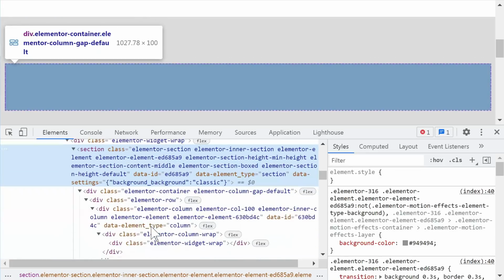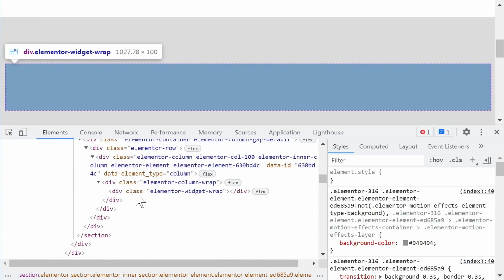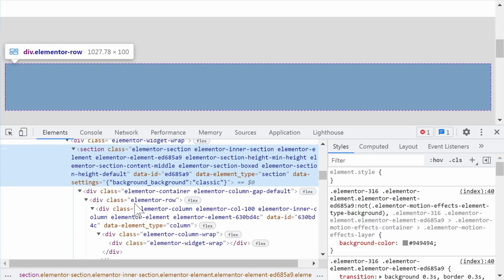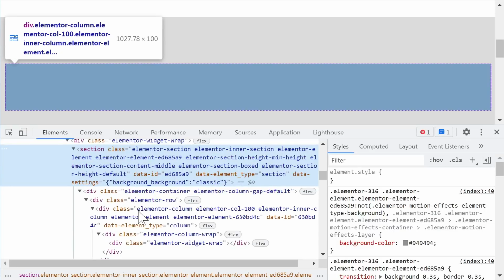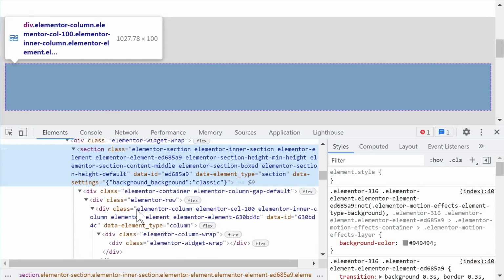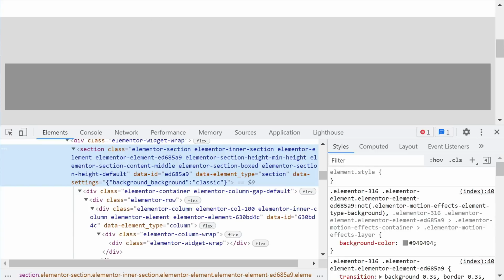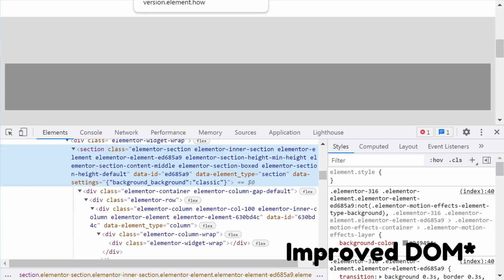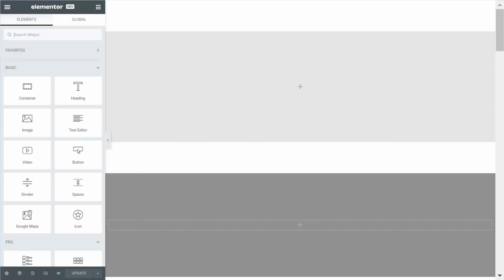We had 12 divs. So when you heard about the divception, or when you got a warning on tests like GTmetrix that says 20 divs element, well, that was a problem. And they tried to fix this with the improved DOM. So let's go now to the current div setup.